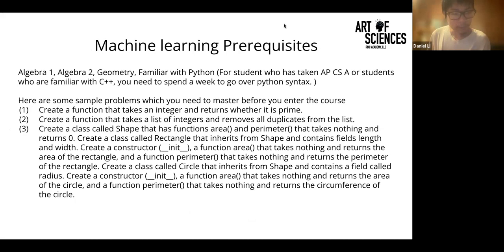So what you need to have before you take this is, first, some math background, like algebra one, algebra two, maybe geometry as well. You should definitely have some knowledge of Python. Some sample things you may want to be able to do to get yourself on the level: create a function that takes an integer and returns whether it's prime, create a function that takes a list of integers and removes all duplicates from the list, and do some basic stuff with Python classes. If you learned some other languages, you should spend a bit of time getting familiar with Python before taking the class. Next slide.